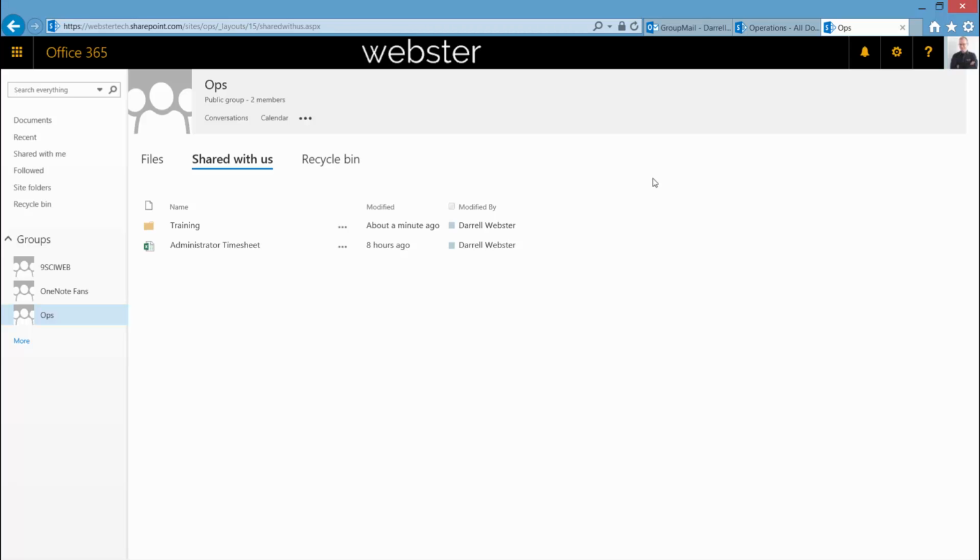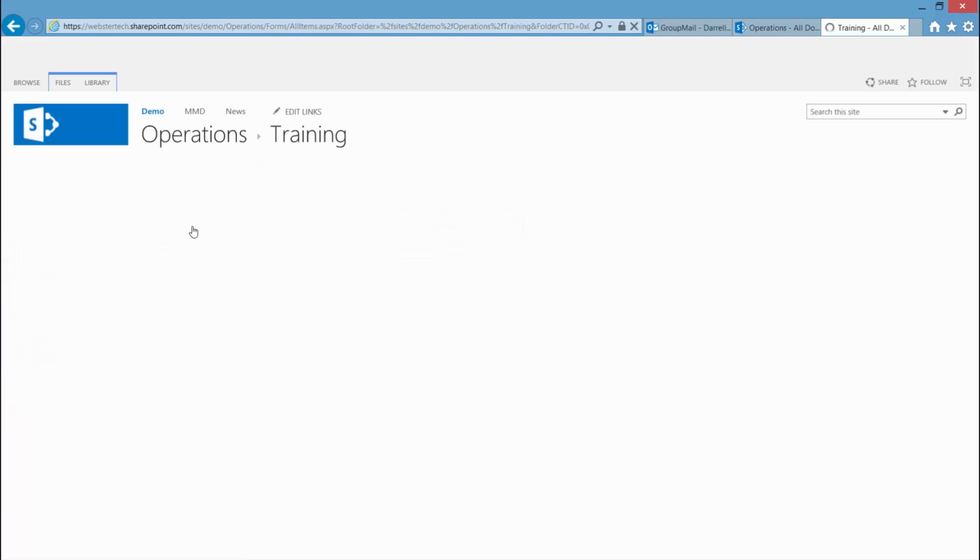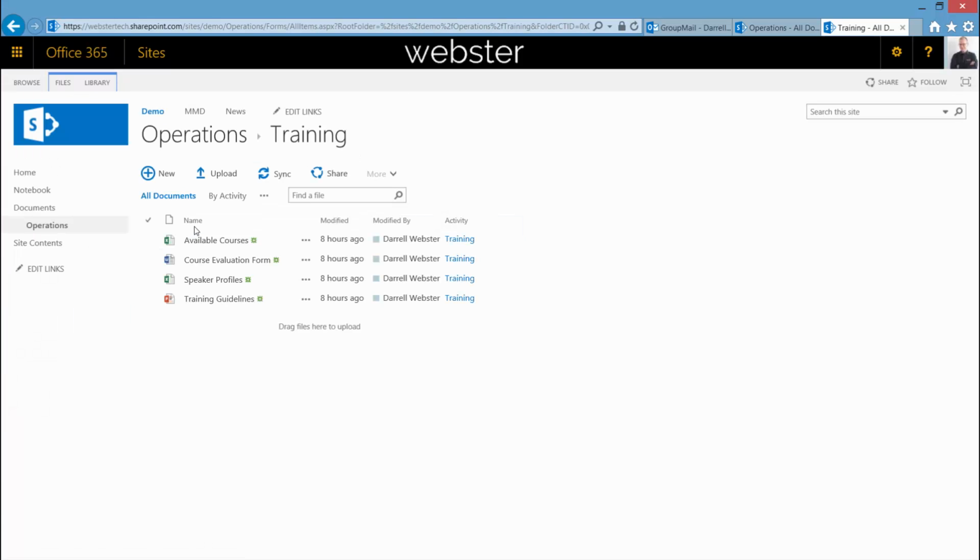So how does this operate from a user's perspective? From me as a member of the group, if I want to visit training now, this is going to take me through to the team site with the document library, and it's going to give me permission to the training folder, and you'll see that there now, operations and training. So it's taking me directly through to those documents, and now I can continue to work within the team site, with full power of all the features within a document library in SharePoint.